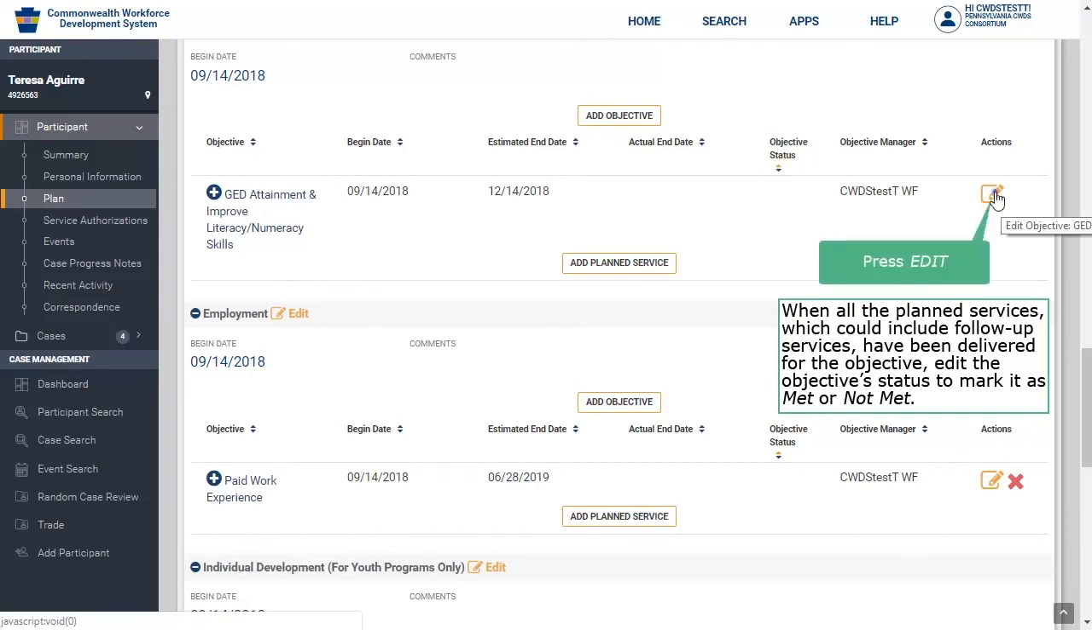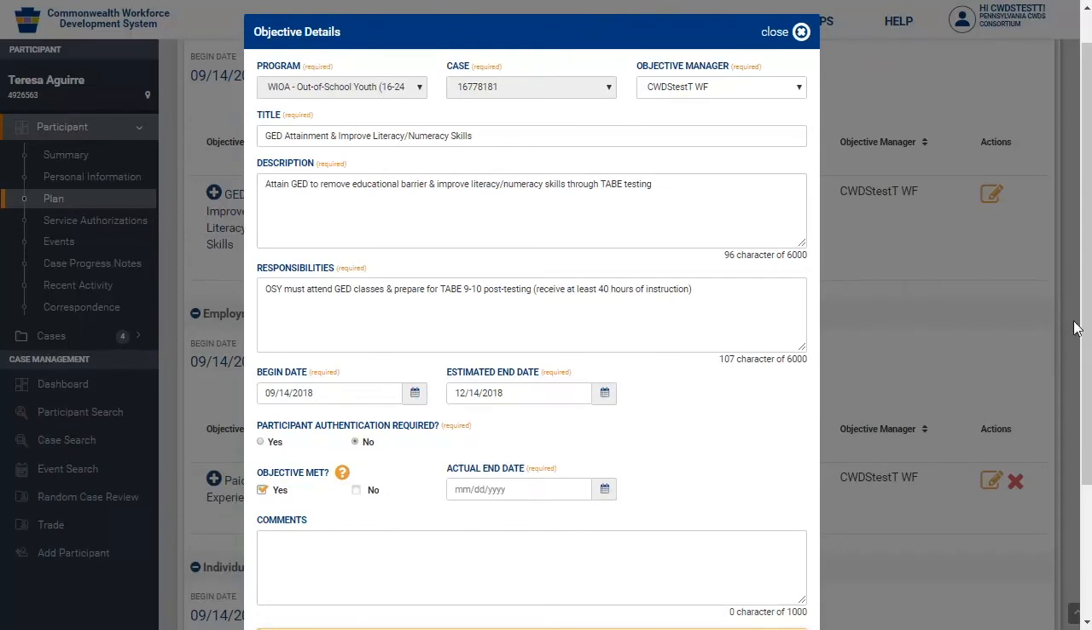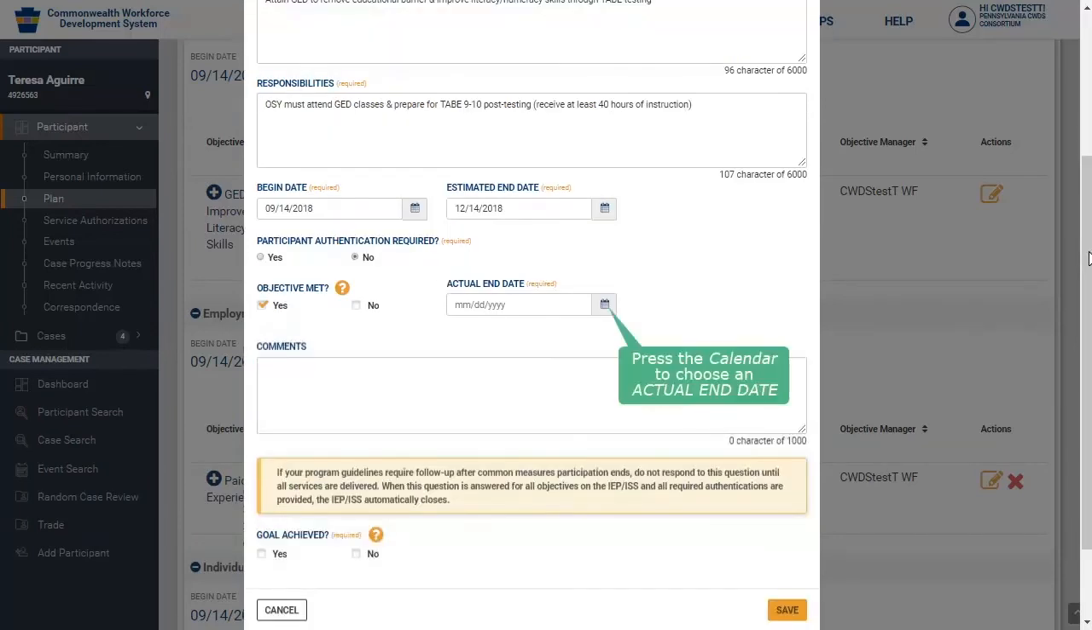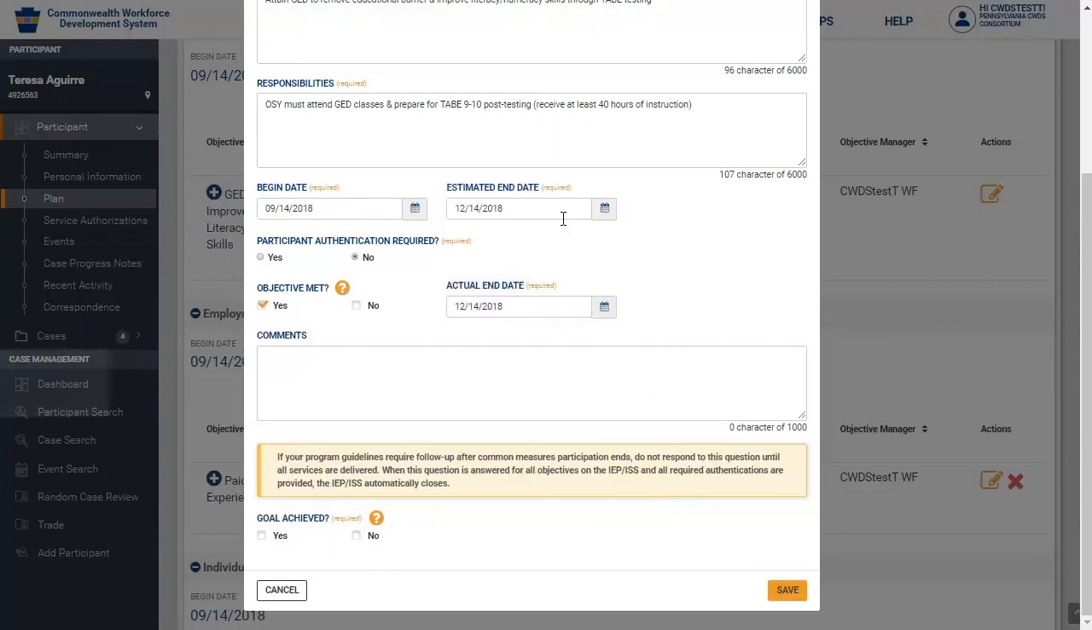Press Edit. The Objective Details window displays. Press the Yes or No checkbox to respond to the Objective Met question. Teresa has met her objective by attaining her GED. Answer yes to this question. Press the calendar to choose an actual end date. Enter applicable comments if appropriate.